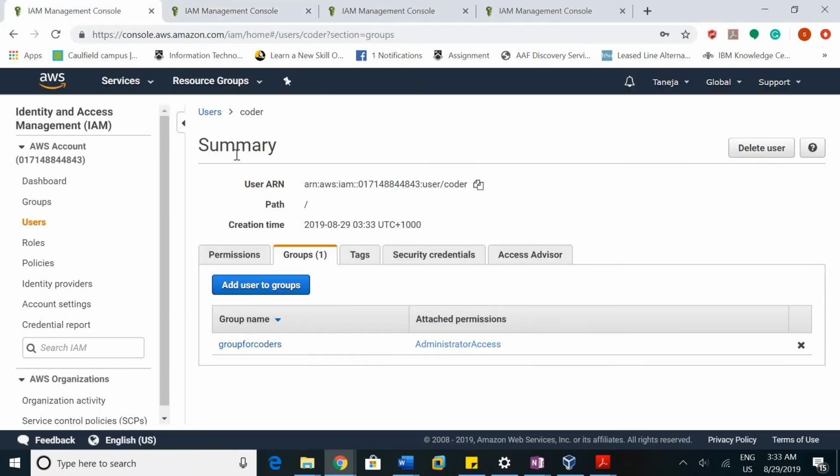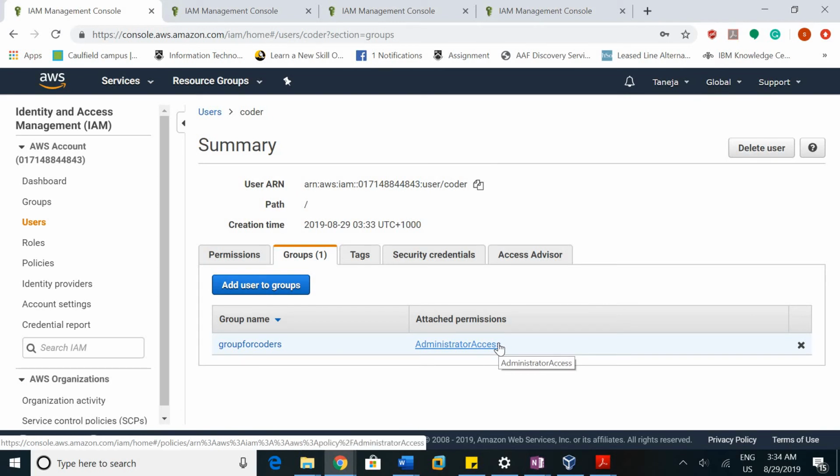So finally, we have created a user and assigned that user to a particular group. We have also created a policy, that is the administrator access policy, for that particular group.